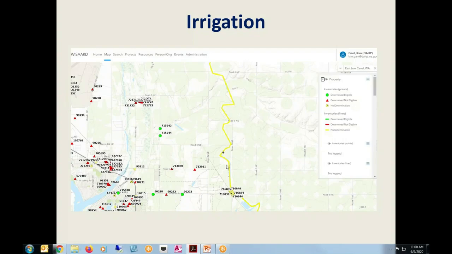But yeah, anybody who comes across the East Low Canal will know that it's already recorded. They don't have to reinvent the wheel, and they can just update information. What we're trying not to do is have 50-foot pieces of a 500-mile-long resource be determined eligible individually, because it just doesn't make a whole lot of sense.